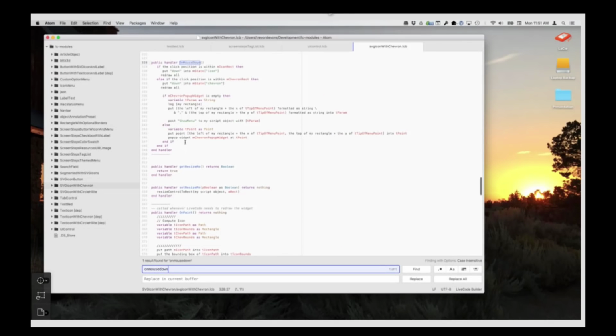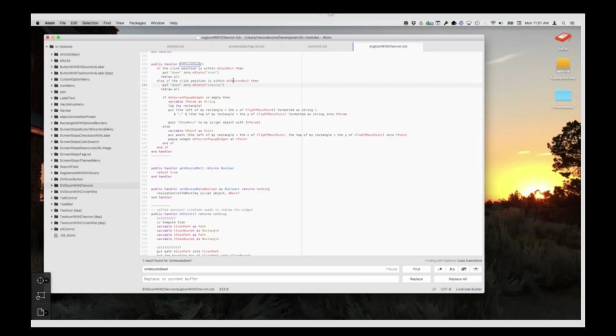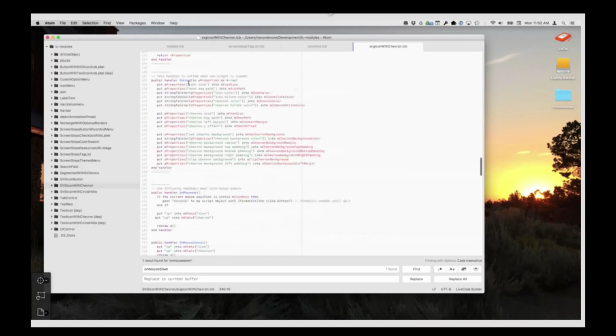Then on mouse down, I say, if the click position is within the rect, so the click position is how LiveCode Builder lets you determine where someone clicked. If it's in that rect, then I'm going to send out my show menu message. I might pop up a widget, or I might show a menu. So that's how I detect it: I check within the rect.